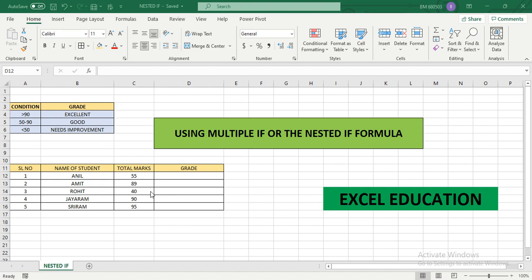Now we have the grading system of a particular school, and we have five students who have scored various marks. Now the condition is that if the student has scored above 90, then the student is to be categorized as excellent. If he has scored 50 to 90, then that student should be categorized as good. And if the student has scored less than 50 marks, then it should be categorized as needs improvement. Now, here is the grading system.